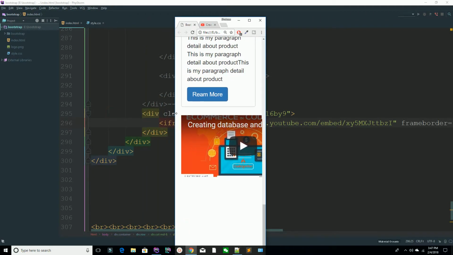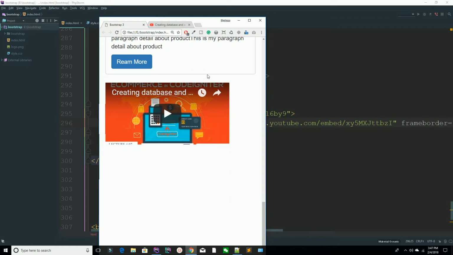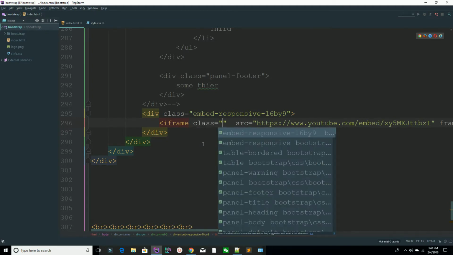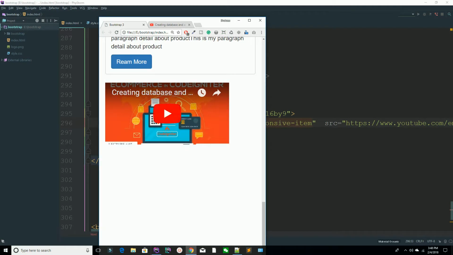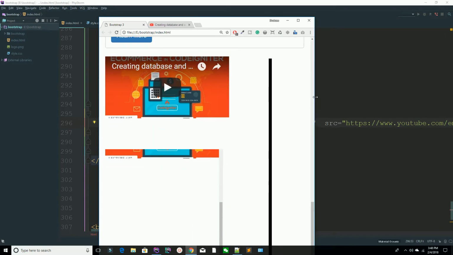You can see it's automatically managing this. First of all you need to add a class inside your iframe, embed-responsive-item. So embed-responsive-item. Go to your page, refresh the page. Now you can see you have a class, and now it's automatically managing your content.